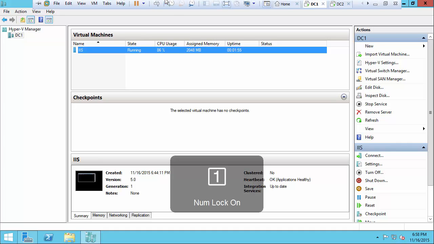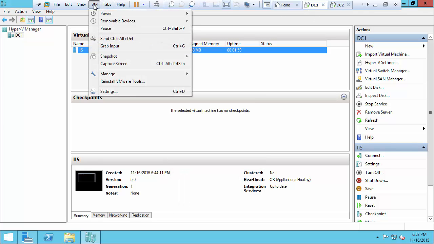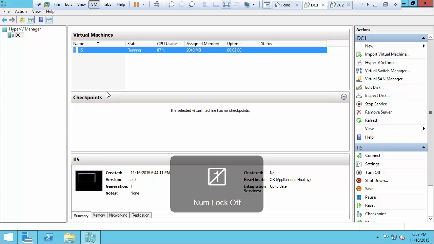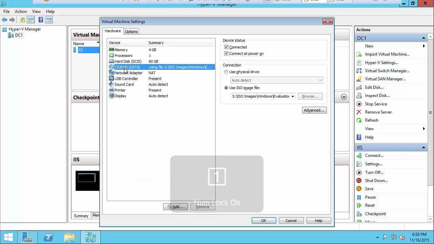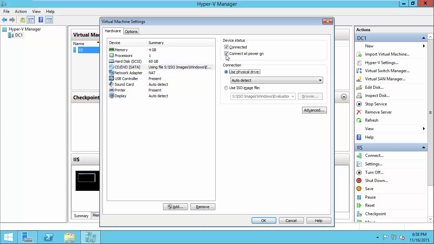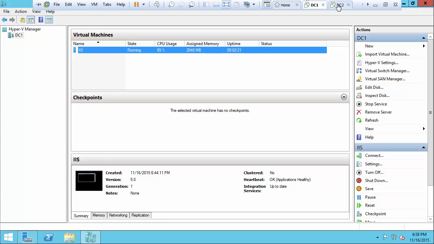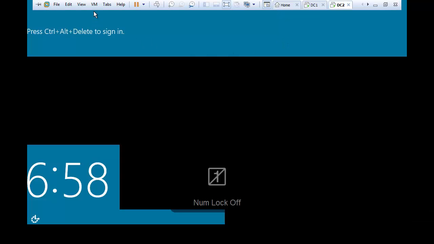Going one step up, this is my DC1. I'm going to go to the virtual machine for DC1 and go to Settings. I'm going to say use a physical drive, and then disconnect on power on and that it's connected now. So I'm making it use a physical drive if and when it's connected, but it's not going to be connected now or when I turn it back on.